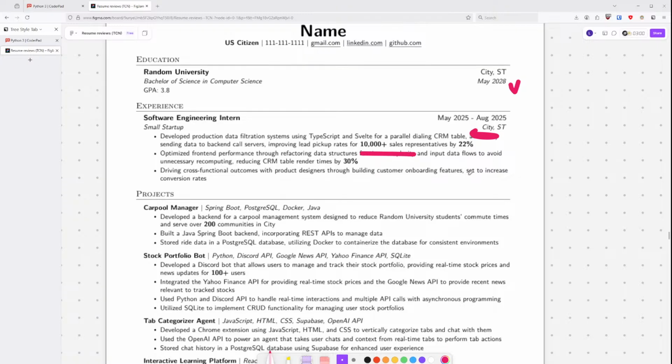And input data flows to avoid input data flows. CRM table interpreter. Okay, I believe that. Cross-functional outcome, product designers. Okay.